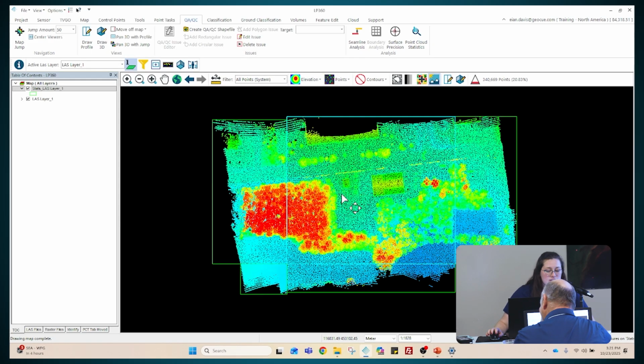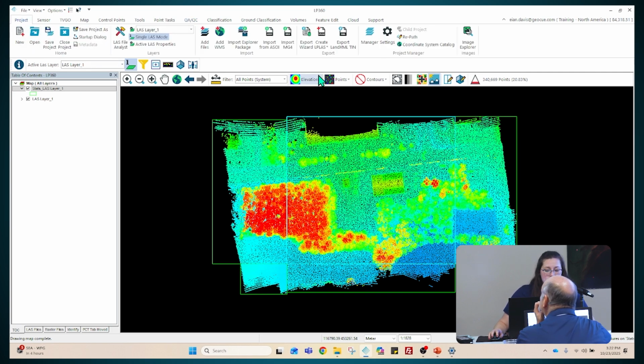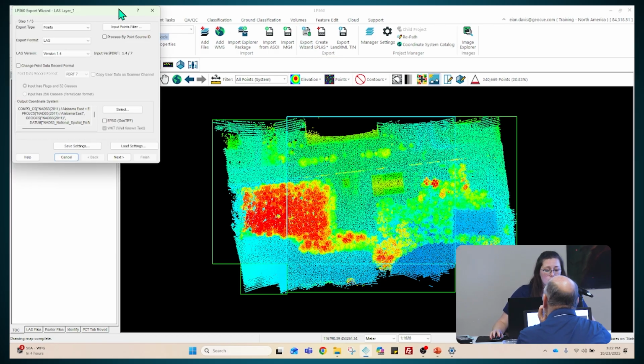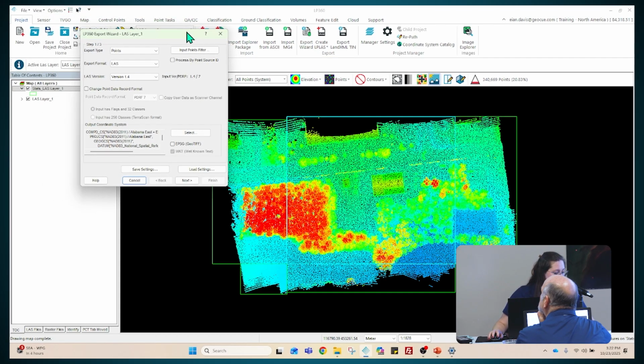Now the way this is done is through the export wizard. You will find that on the project ribbon of LP360. So on the project ribbon, locate the export wizard. There are many other deliverables that can be exported through this tool, but for now we're going to focus on this one. It is a surface type export, so under type, I want you to click surface.